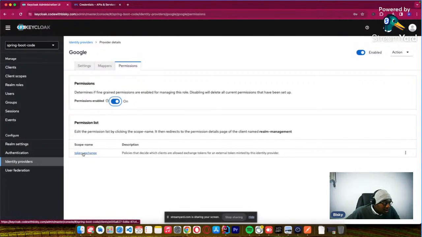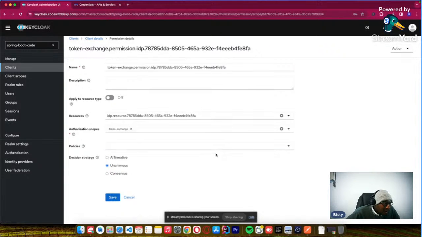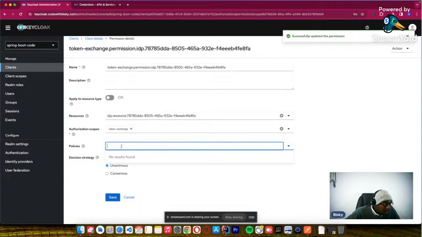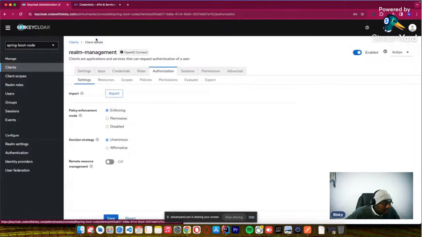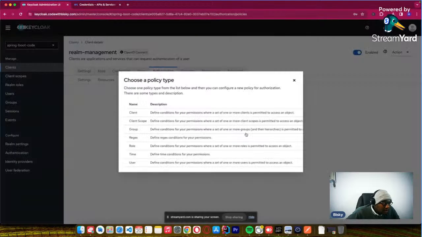So what you can do now is click the token exchange here. And the thing that you want to do, let's just do save like this. So the thing that you want to do here, we need to add some policy. So what I can do, we go to client credentials. And in these client credentials, we need to go to policies and we can create a new policy. And the new policy that you want is a client.